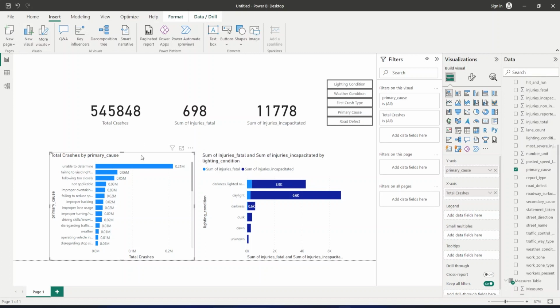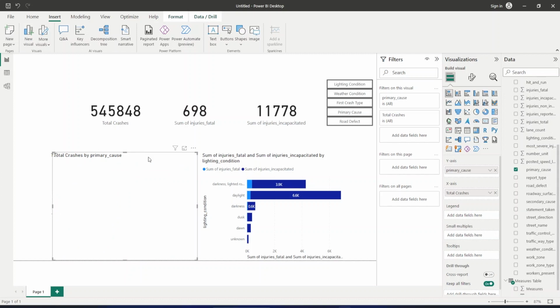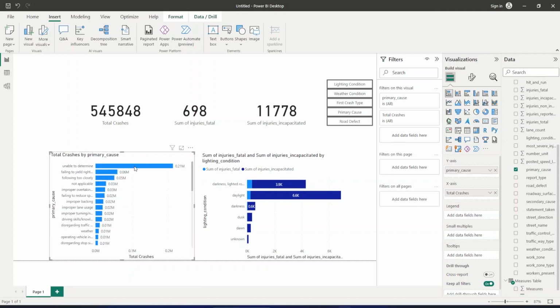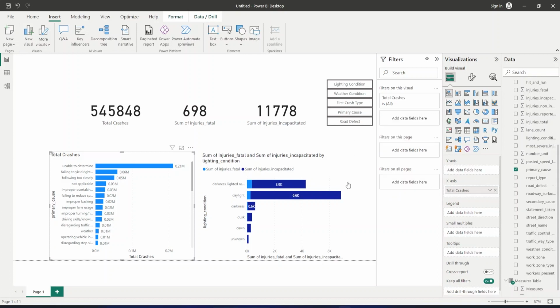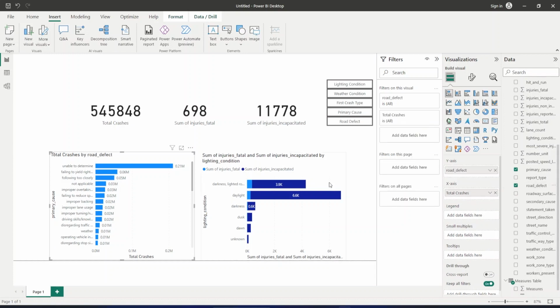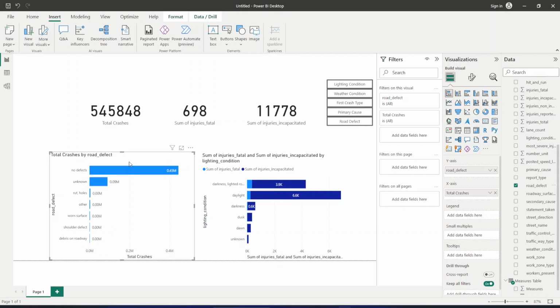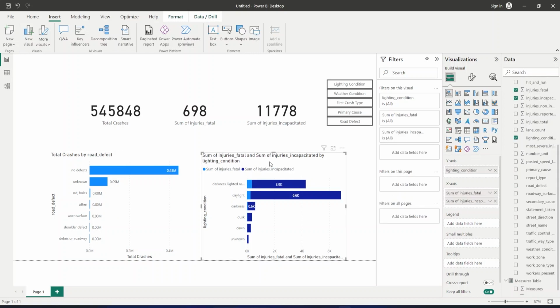Now let's again copy paste the same chart, align it so that it can superimpose, and now let's remove the primary cause and add the road defect. So we have created all the 5 charts that will be giving the total crashes by lighting condition, weather condition, first crash type, primary cause, as well as the road defect. Now we will do the same thing for the injuries fatal and the injuries incapacitated.